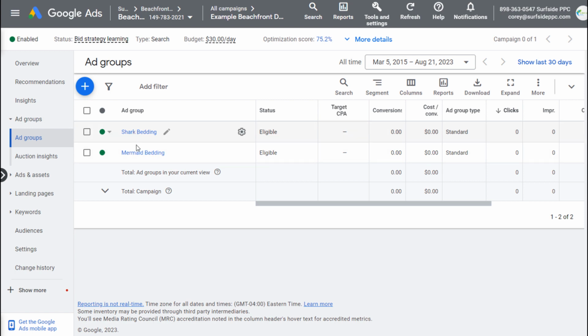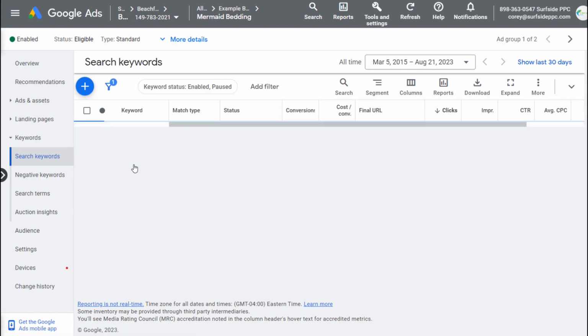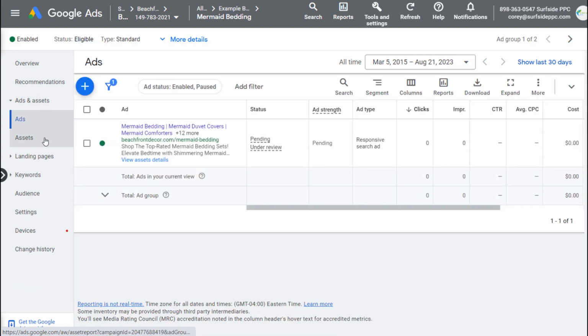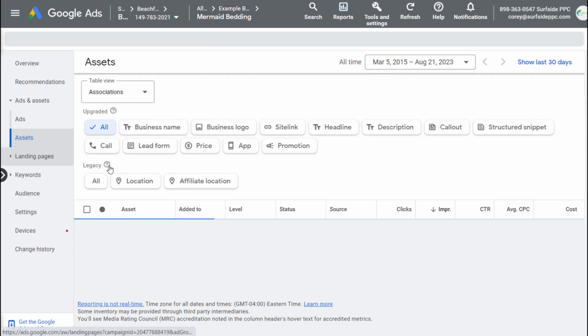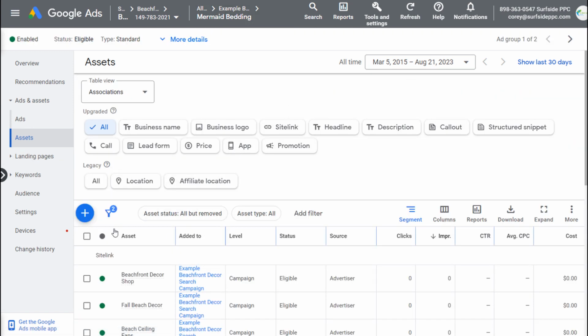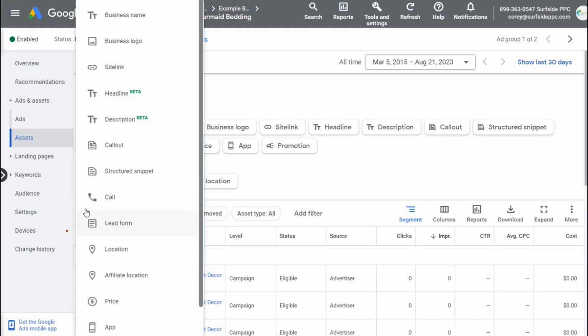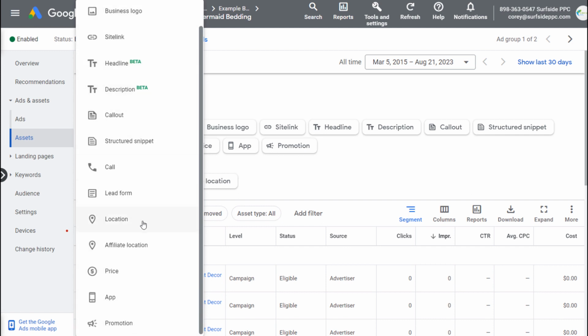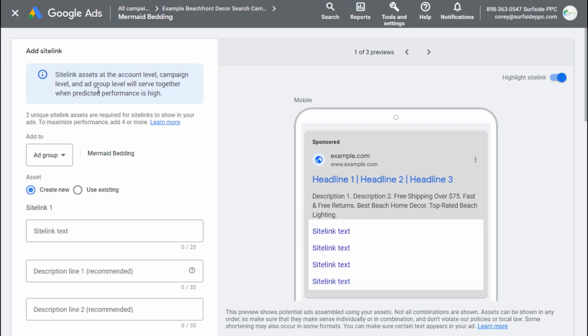Now what we can do is coming into your ad groups, and this is what I like to do with assets sometimes, is coming into your ad groups. If we go to our assets, so we're in our mermaid bedding ad group, we're at the assets page. What you can see here is you can click on any of these to look at some of the different assets that we have. If we click on the plus sign, you can choose from this whole entire list here. So there's a lot here. But what we're going to do is we can choose a site link, really the most popular asset, site links and callouts.